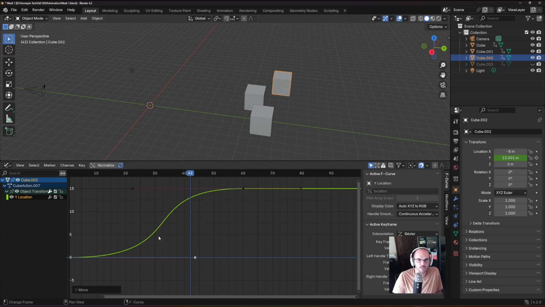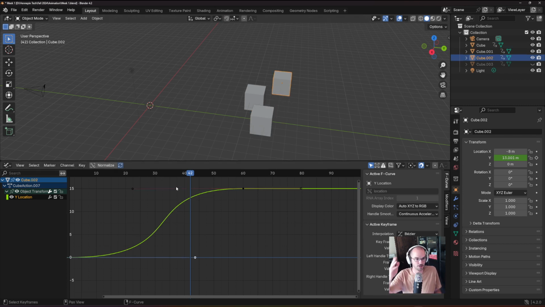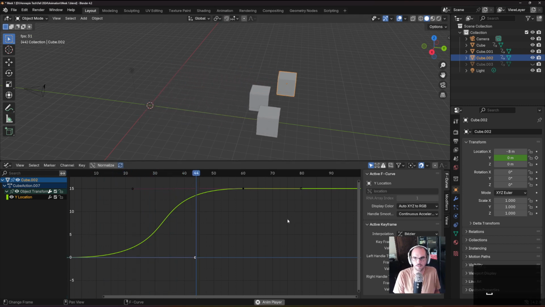If we look at the slope of this curve versus the slope of this curve, it's steeper, it's more dramatic. So the effect this is going to have on our cube is that it's going to kind of slingshot. It's going to start off here really slowly, just creep off the line, then in the middle it's going to go fast, and then it's going to very slowly reach the finish line. So let's play this and analyze the difference between the three now.